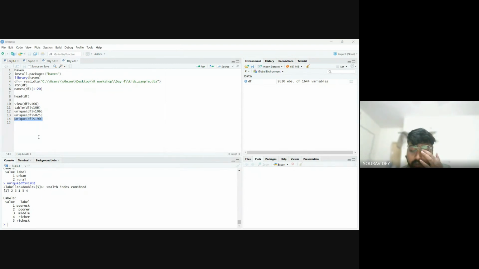For recoding, we have already done mutate for adding a column. We will do the same thing. Suppose we want to make a new data frame. We don't want to hamper this original data frame. We want to make a new data frame. Suppose we want to keep the new one as df_clean. So we are giving a new data frame, and what we want to do is the mutate, which means we want to create a new variable.